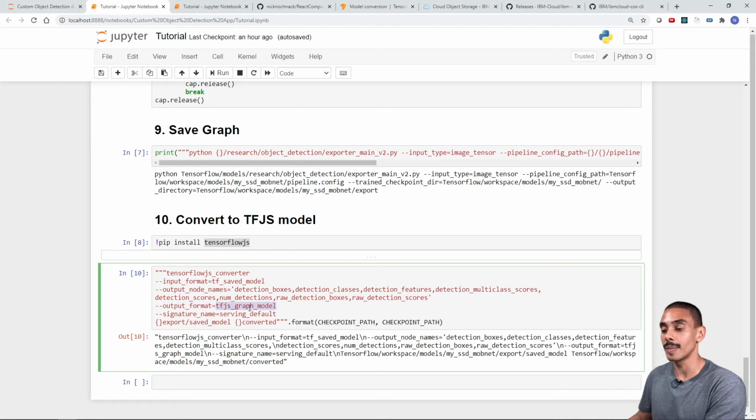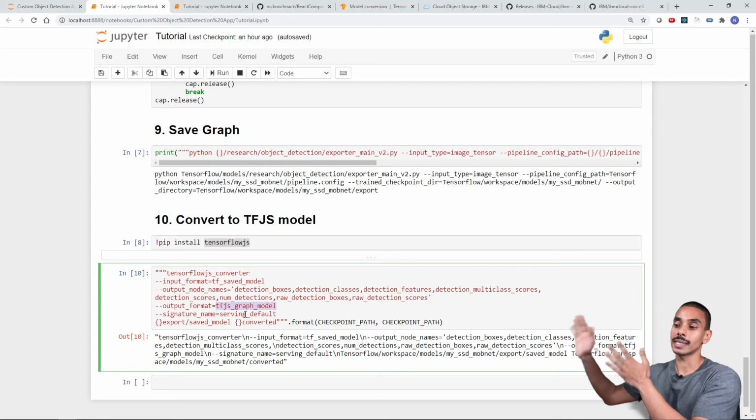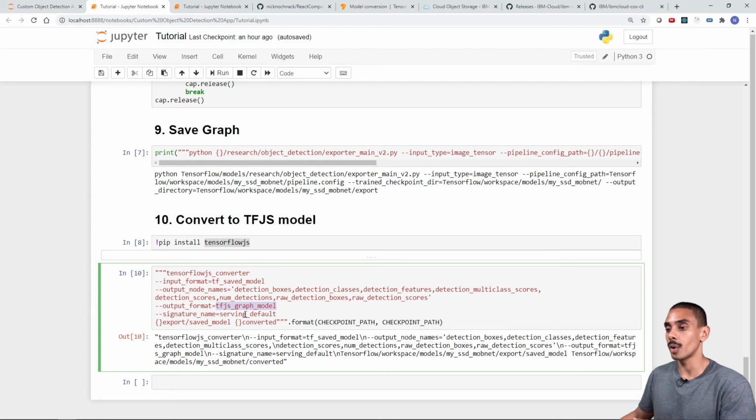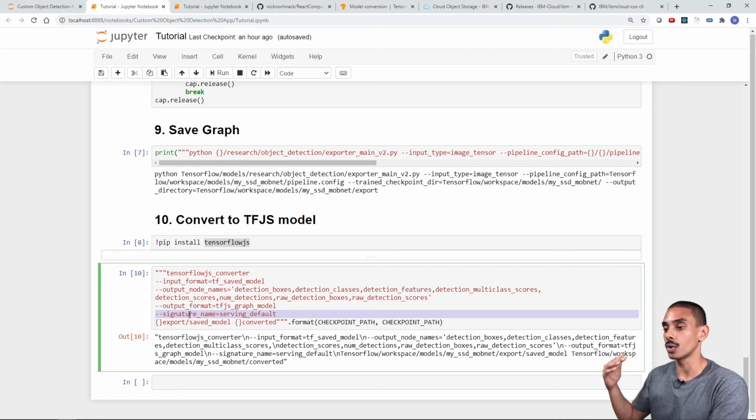In this case, we're going to be passing through a TF.js graph model, because when we go and use TensorFlow.js later on, we're going to be loading our graph model using the load graph model method. Then we're passing through our signature name. So when we train our object detection models using the Object Detection API, you're going to get a signature name, and by default, or more often than not, it's going to be serving_default.